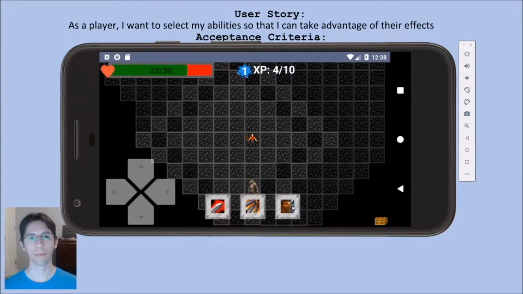And when there's not enough resources to use the ability, it displays a message and the ability doesn't get used.